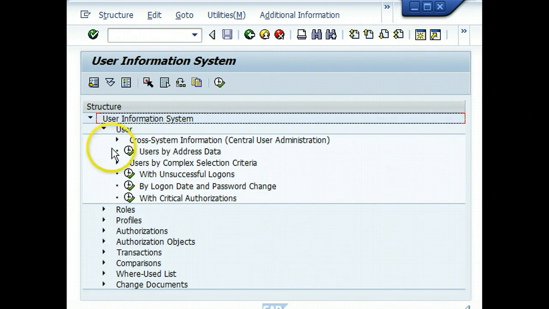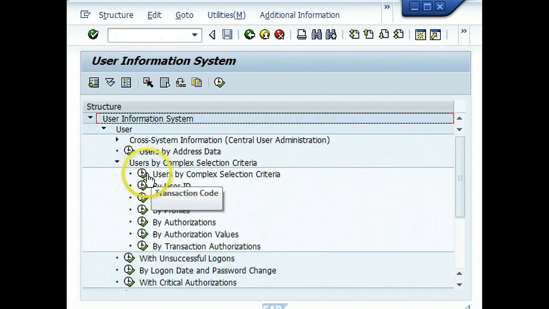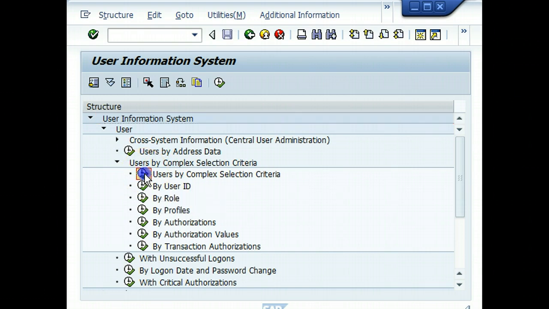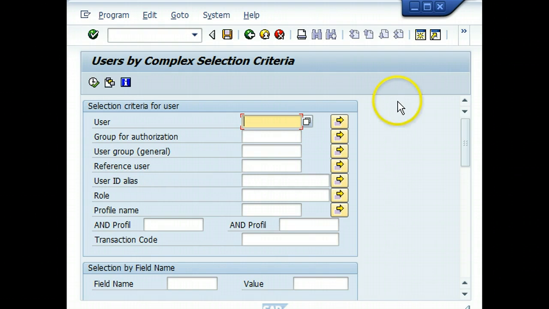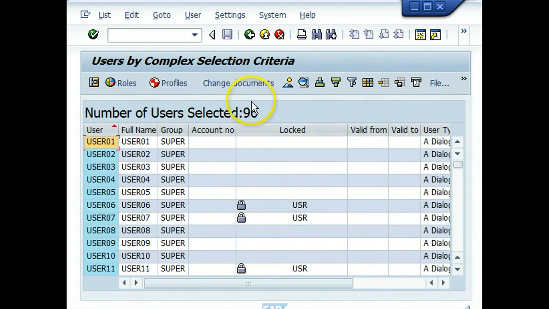So in the user drill down, the most commonly used report is users by complex selection criteria. So you drill down on that and select users by complex selection criteria. When will this report be used? So I want to look at all users whose user ID starts with user star, and I say execute, and it will give me all the users available.